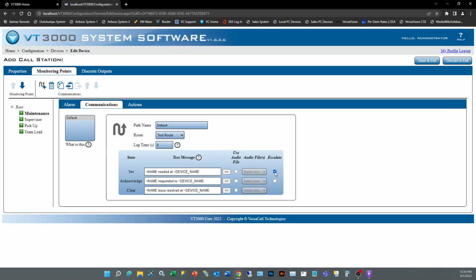This escalate, what this means is that when this message goes out, do you want it to escalate through your route? So you have your first level, second level, third level. So with this checked, it's going to escalate through those levels until someone responds. If you uncheck it, it means it's just going to send out the message once, and then it's not going to do anything else.